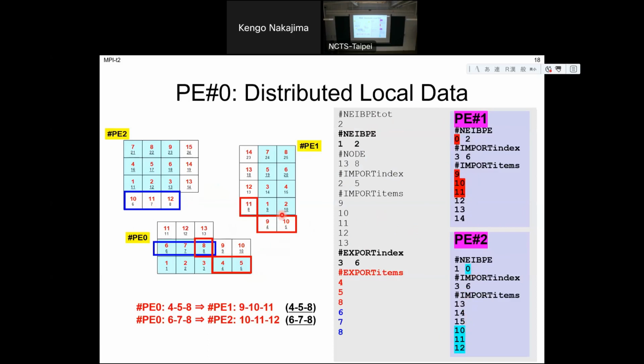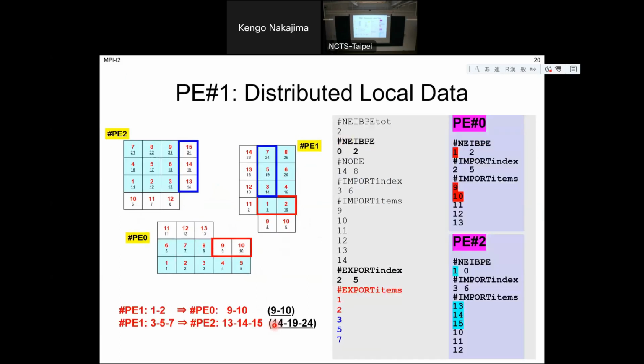So you need to specify the boundary nodes, and 4 and 5 and 8 are going to 9 and 10 and 11 in process 1, and 6 and 7 and 8 are going to process 2 and received as 10 and 11 and 12. Yeah, you need to continue. So repeat this kind of process for the other partitions. I skipped the details, but I hope you understand how we should do that.